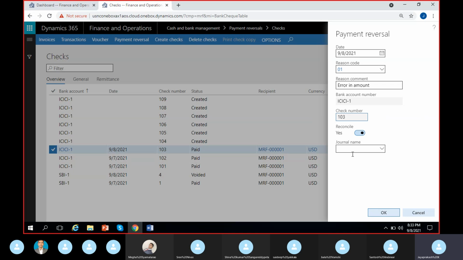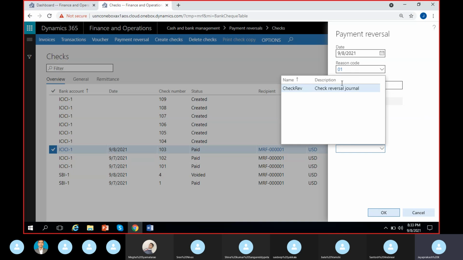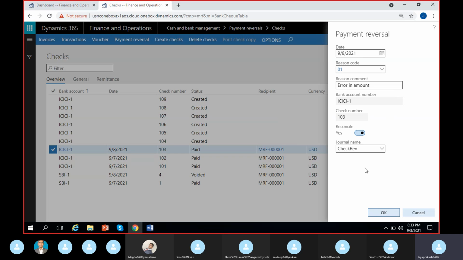Then one thing we have to select is journal name. We have created one journal, right, for check reversal. We can select the same journal. Clear? Select the date and the reason code, because we gave in the parameters that reason code is compulsory. If that is not given as compulsory, it's not mandatory that you have to select reason code. But if it is given compulsory, you have to definitely select it. Then bank, check number, reconcile by default, it will be reconcile. You keep it as yes only and select the journal name then. After selecting all this, click on OK here.